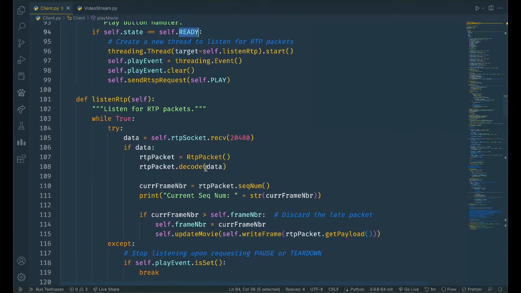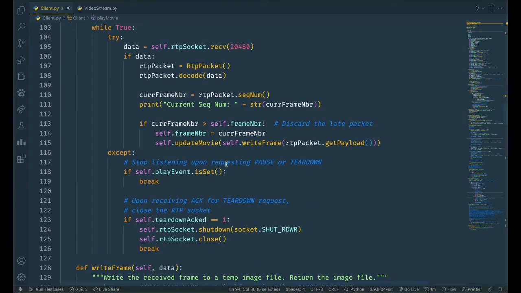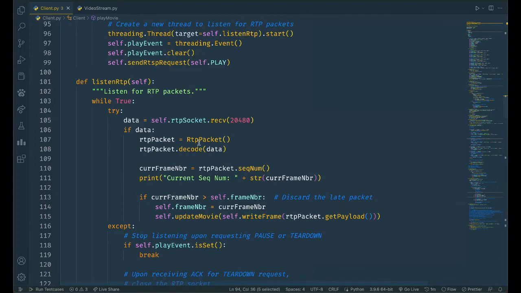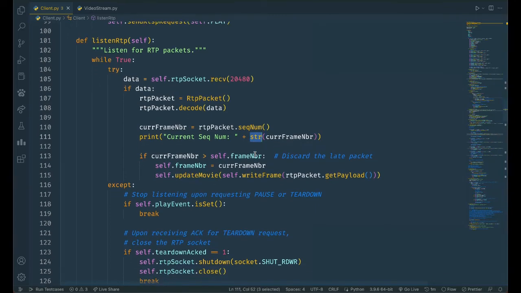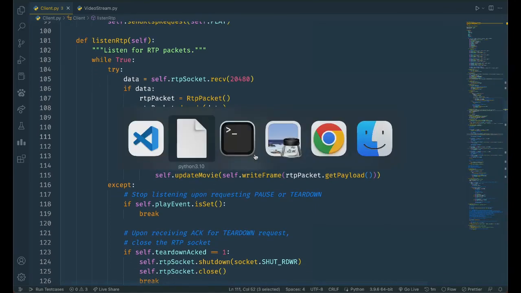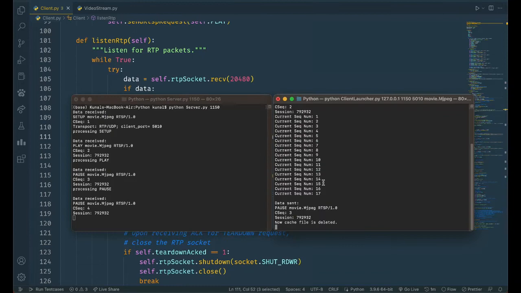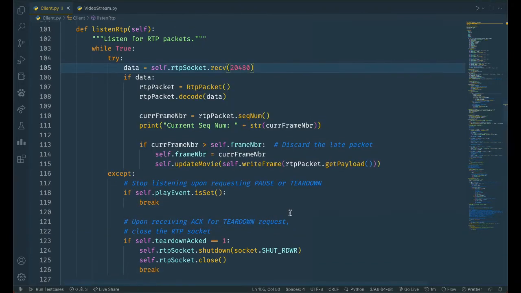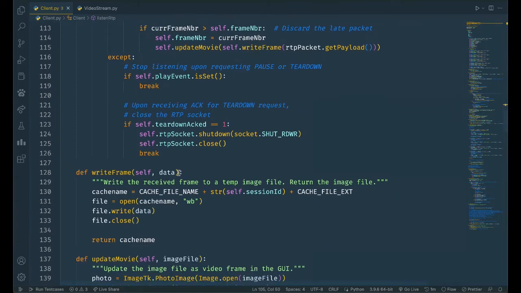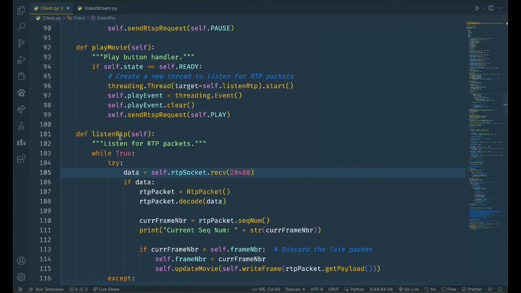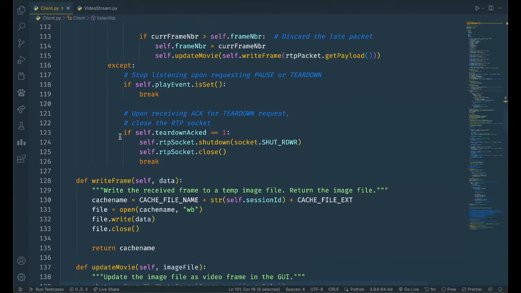This is the listen RTP function. This will create the RTP packet and decode it, and this prints the sequence number, as shown here. This is the sequence number, and this will listen to the RTP request.